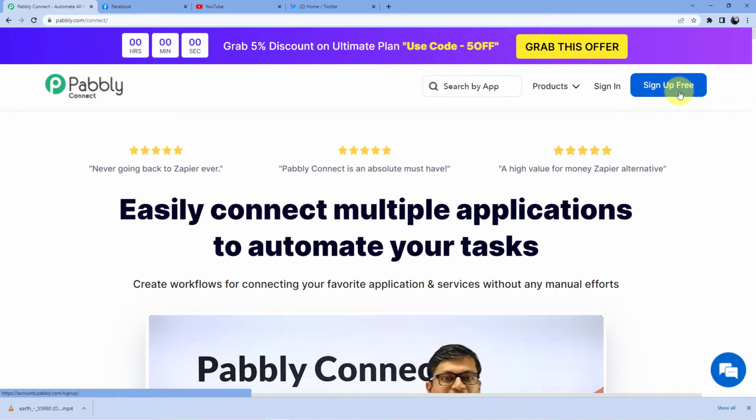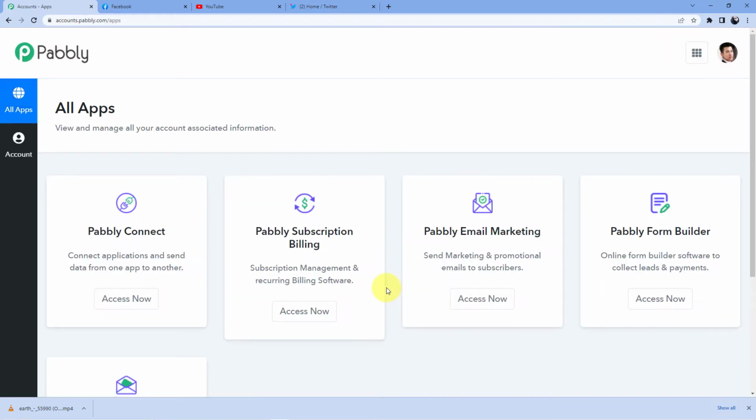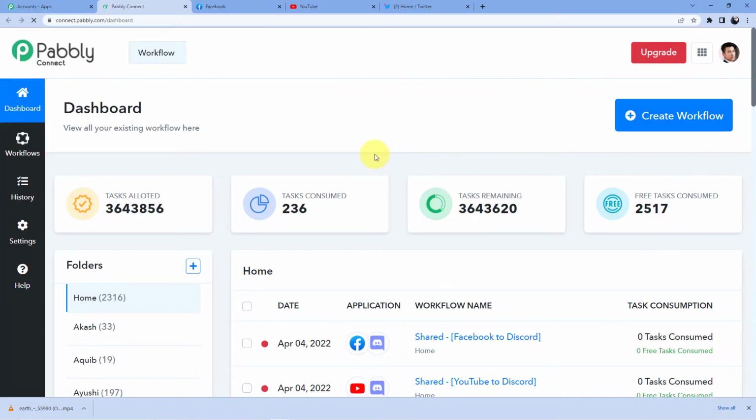I also want to tell you that with this signing up, we are also giving you 100 free tasks every month from our side, so that you can practice the workflows that we are teaching you. I already have an account, so I will go for sign in. Here I'm just going to go for login, and after that you will see my software here. I'm going to access Pabbly Connect.